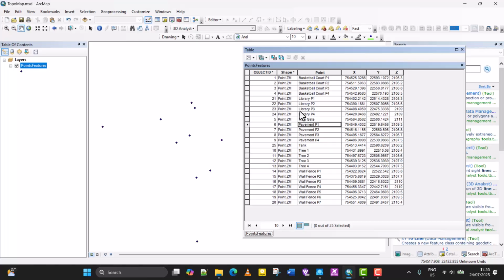Then you have pavement P1, P2, P3, and P4. These are just points along a pavement. When we join them, they will form a line. Tree 1, 2, tree 2 to 3, 4.